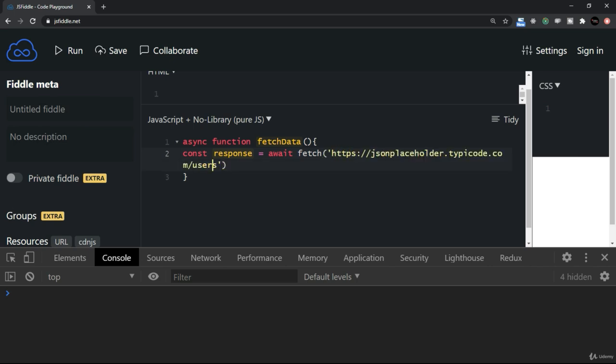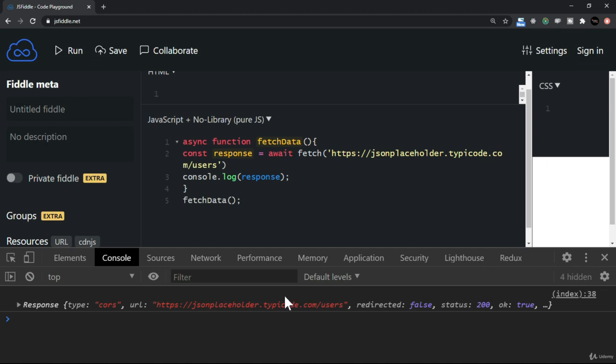This is the URL, that is the users URL where we want to make a request and we want to get the data. Now as I mentioned, this second option we are not giving, right? So this is anyway a GET request. But at the moment what I will do is simply display the value of the response object here. I'll say response. Now we are calling fetchData and we run the code. So now we have the output here. This is actually the response object, the entire response object itself.